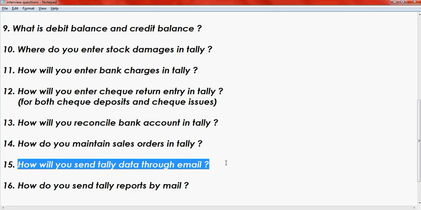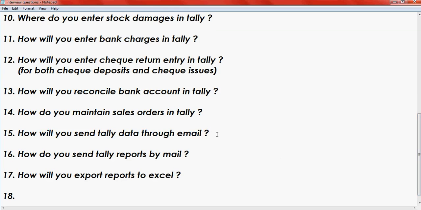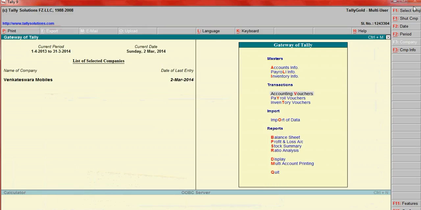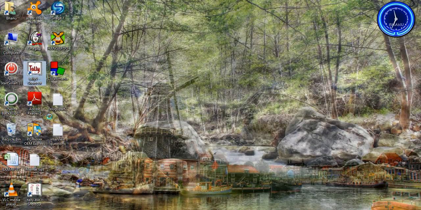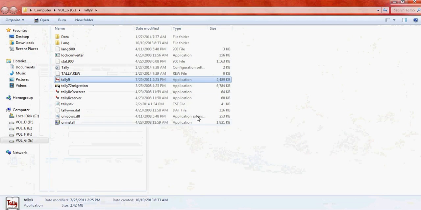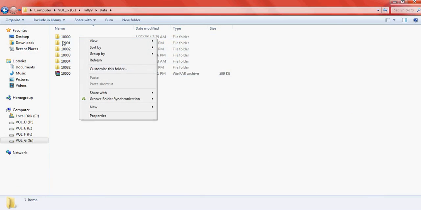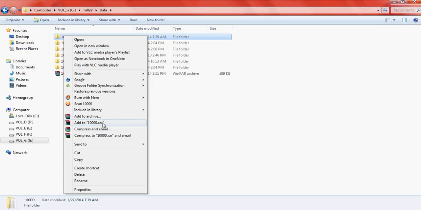How will you send data through email? This is very important. Sometimes it may be useful. Say your boss, an expert in Tally, asks you to send Tally data to his email ID. To do this, go here, Tally, find the location, Data. This data, you just have to zip it, zip this as RAR, and then attach it to the email. That's it.